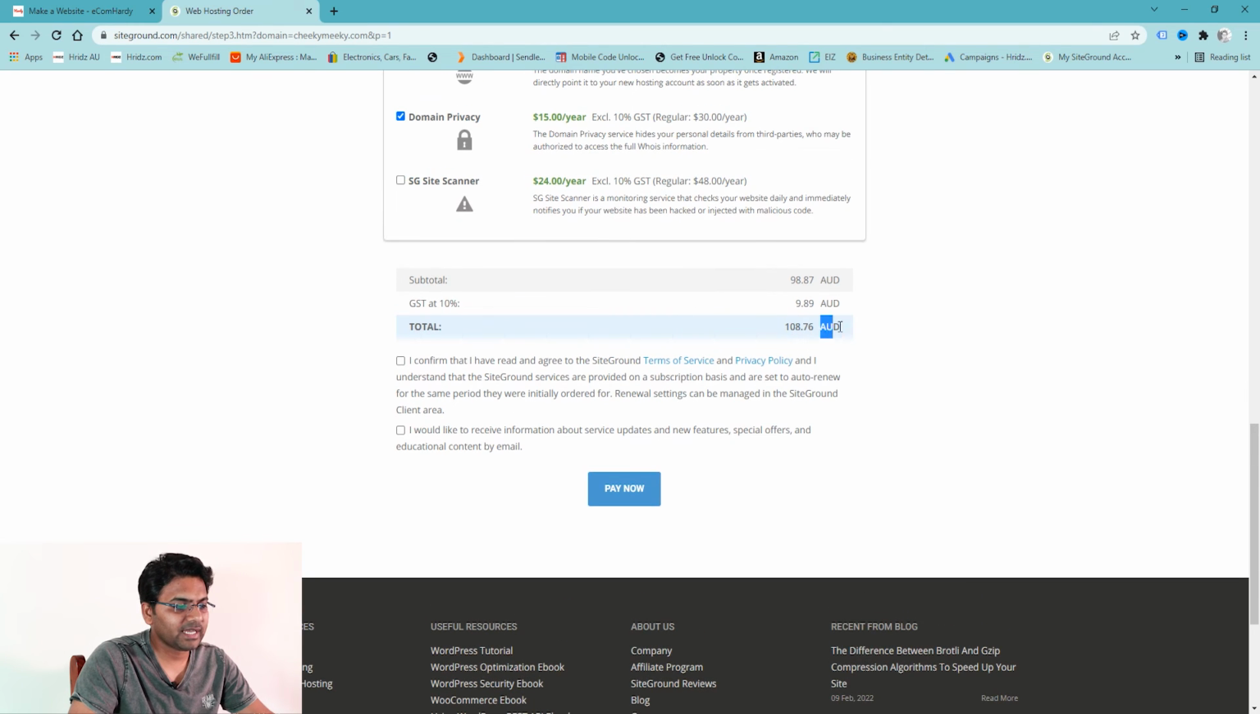And then you see the bill is 108 Australian dollars. In the beginning you might feel like it's $100 or $110 out of your pocket, which is a lot. It's really not a lot. Once you start selling products, within 2-3 sales you might recover this money very quickly. So don't worry much about it. Just spend this. This is business spending, right? Here you just confirm whether to receive notifications, updates, and special offers. You can either take it or not, up to you, and then pay now.